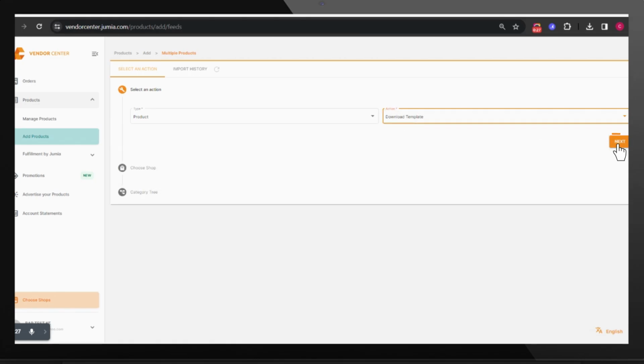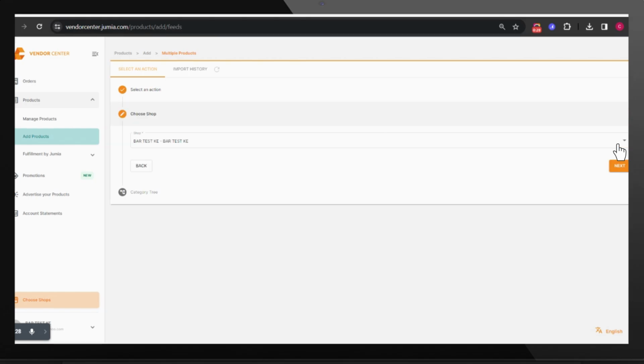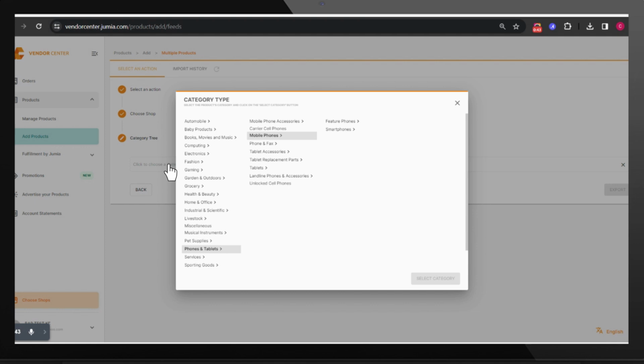Click on Next. Your shop name will appear. Click Next. Click on Category. Choose the category of your product. For example, phones and tablets. Click Mobile Phones. Click Smartphones. Click Android Phones. Click Select Category.